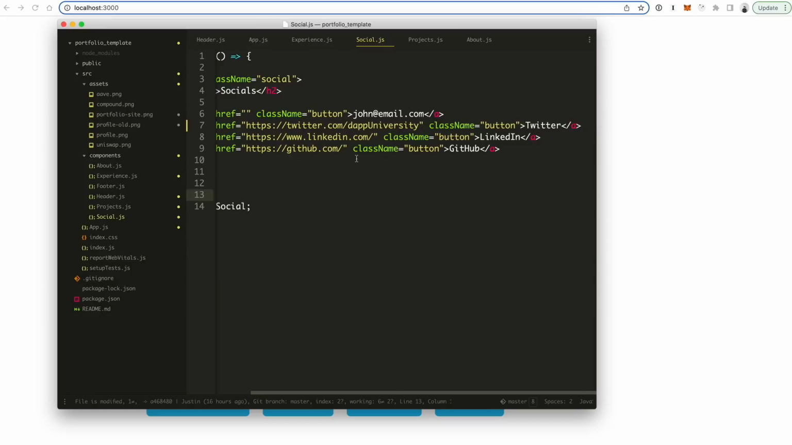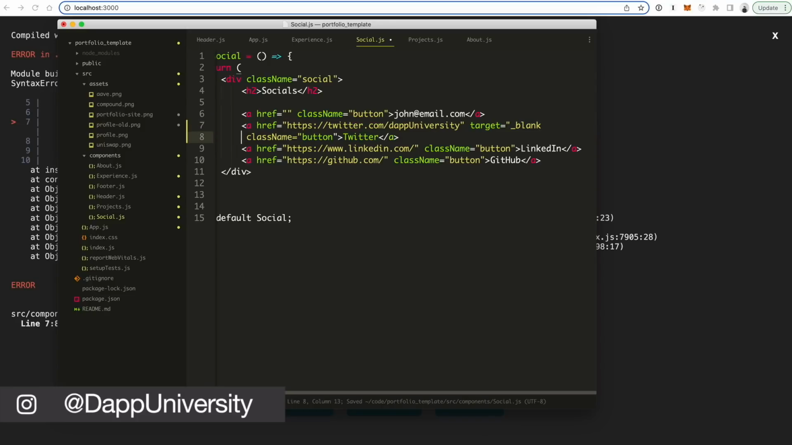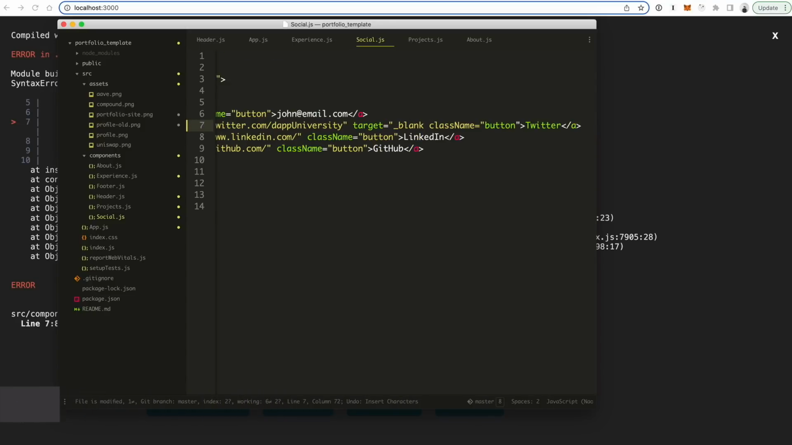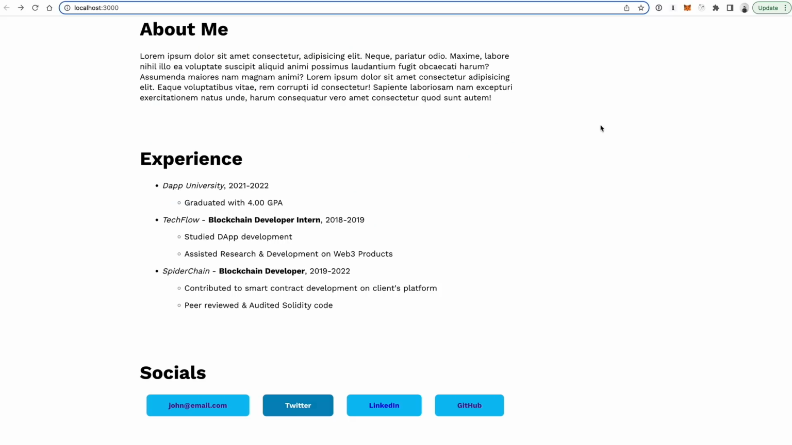Socials. Twitter. All right, and whoops. Make sure we escape the string there. And then there you go. Now it opens in a new tab.